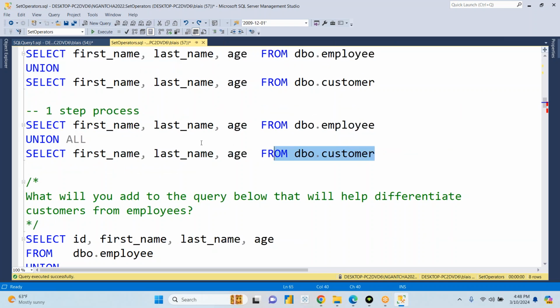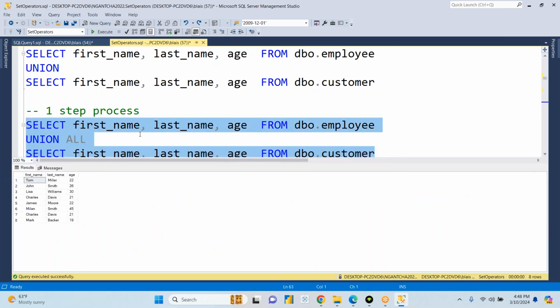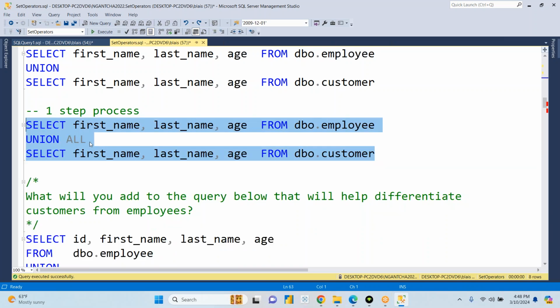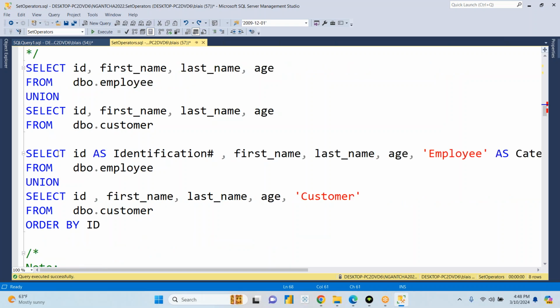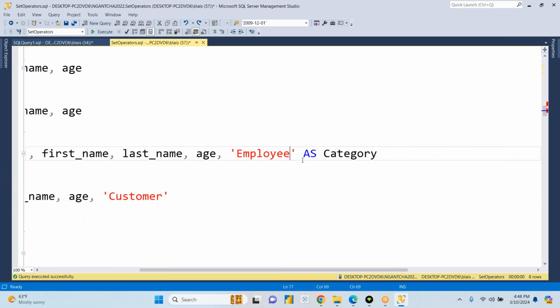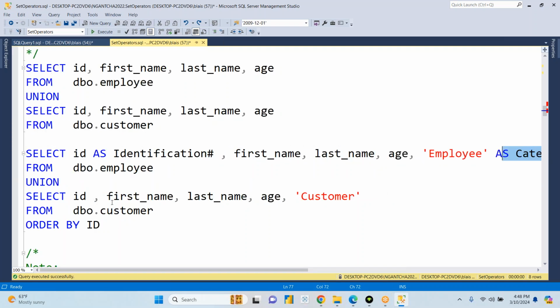So usually when you stack things, you lose the origin of the data. If I ask you, is Tom Miller a customer or an employee, right? It's going to be tricky. All right, so usually you can add something to differentiate, and this is the concept right here. So everybody coming from this is an employee. So you see, I'm introducing a new column which will have a value called employee. That's a category column. Let me run this so that you see.